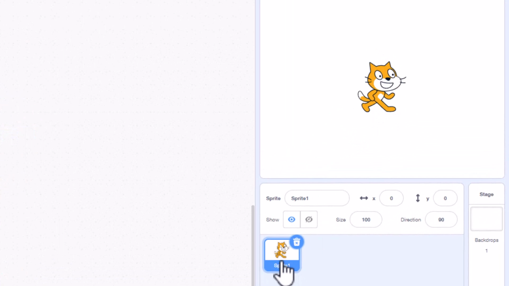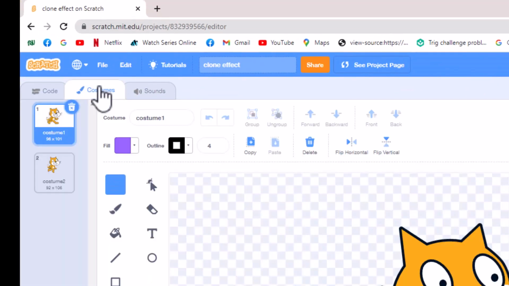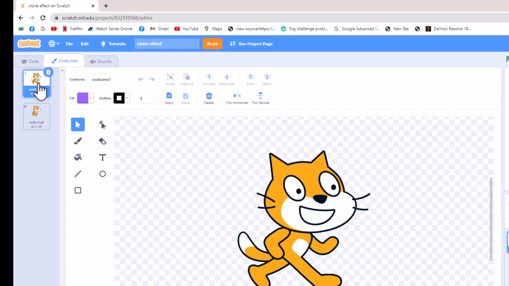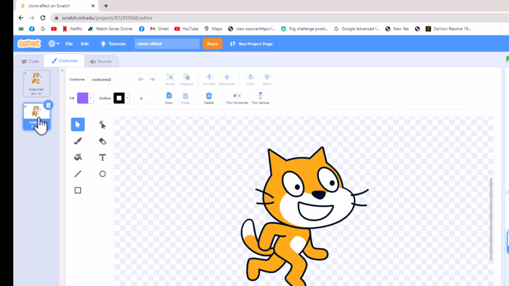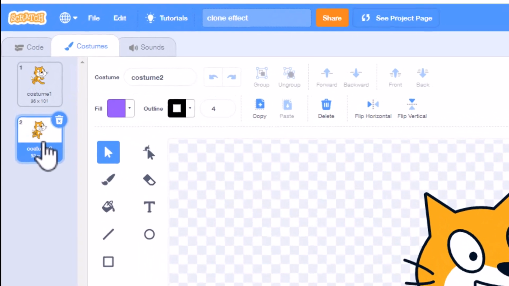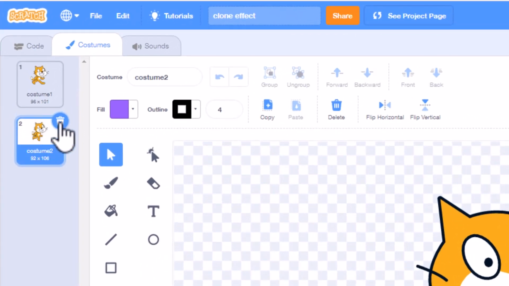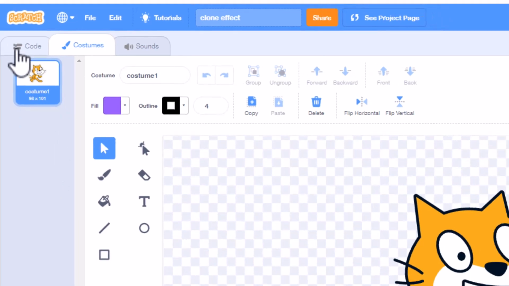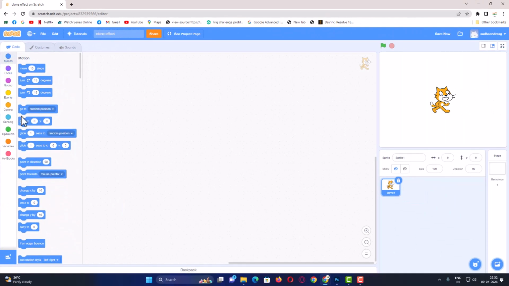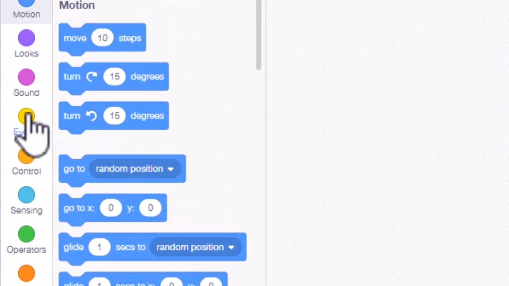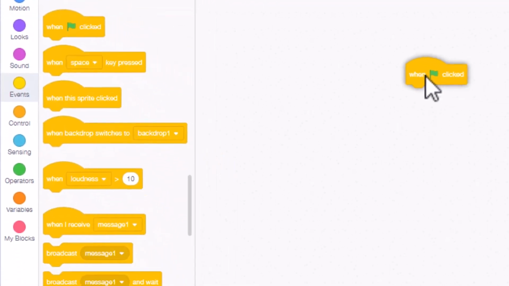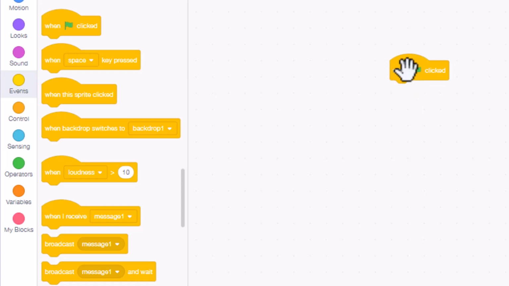You can see this sprite. If I come to costumes, you have 2 sprites here. Right now what I will do is, I will select this second sprite. I do not need it, I will delete it. Now I will come back to code here, and in the code I am now going to come to events, and in events I am going to drag this when flag clicked.